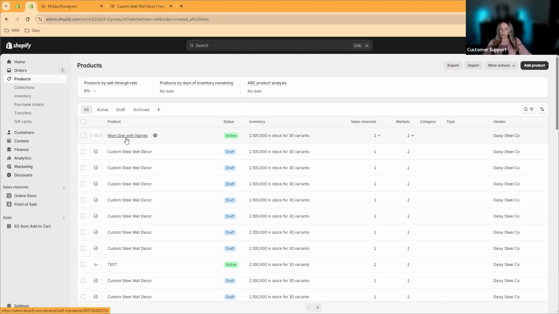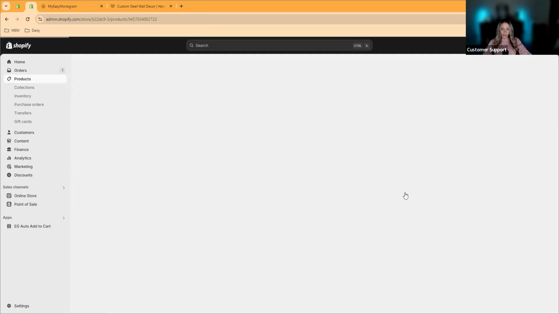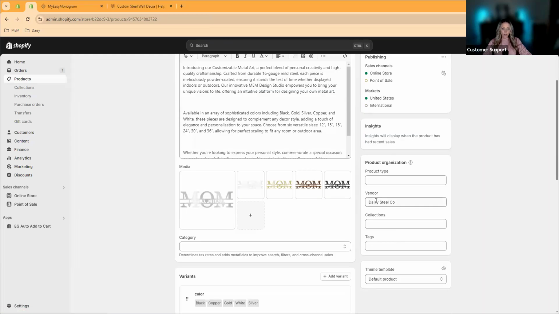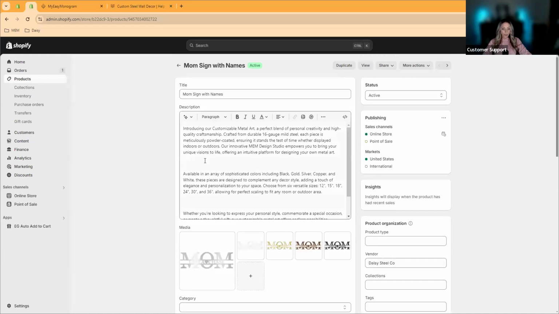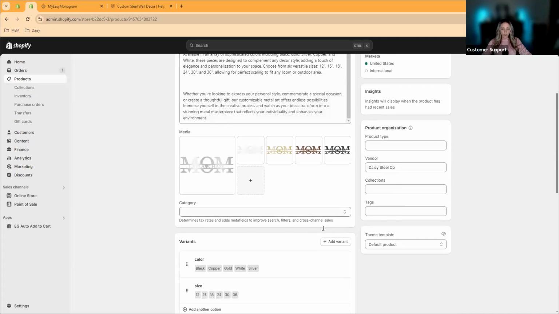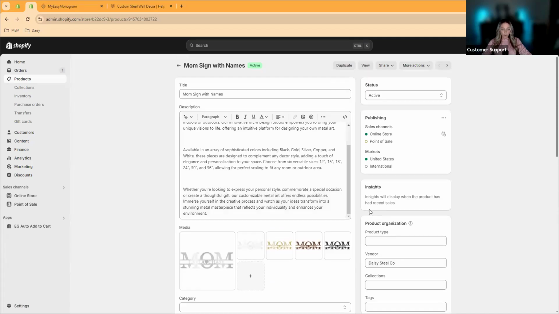So once you've created your product in My Easy Monogram, come back over to your Shopify and you'll be able to see that the design is now here. You can make adjustments from here as well. But the majority of everything that you can do in Shopify, you can do from the My Easy Monogram app, so you're not having to mess with it when it comes in here.